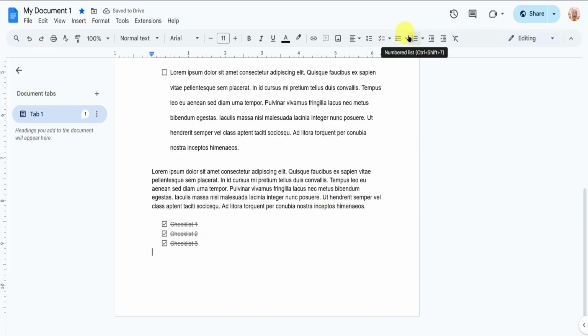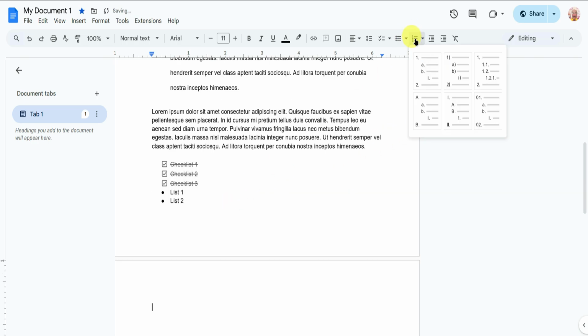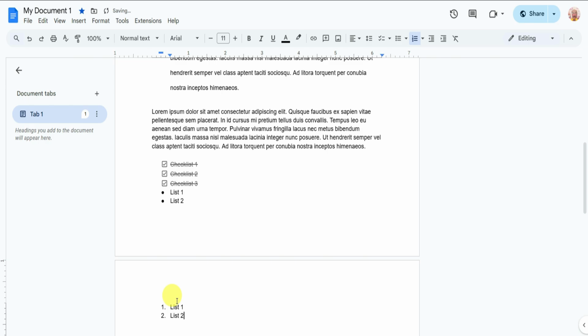Next we have bullets or bulleted lists. So if you want to add bulleted lists right here within your document, just simply click on it, and then there you go. It will now generate a bulleted list for us. So I'll just name this as list 1, then list 2. Same goes with the numbered list right here, so you can do that as well. So I'll just add a numbered list right here. There you go. Then I'll just name this as list 1 again, and then list 2.